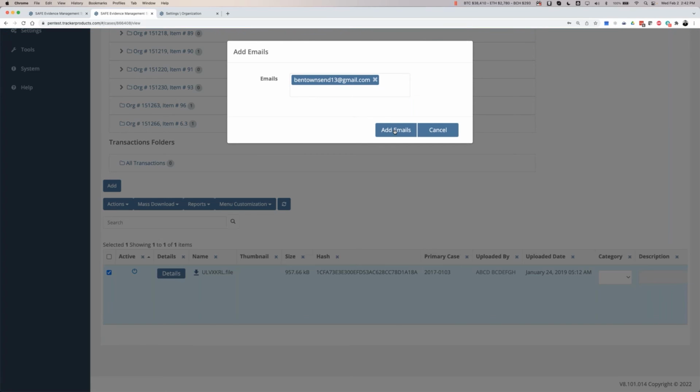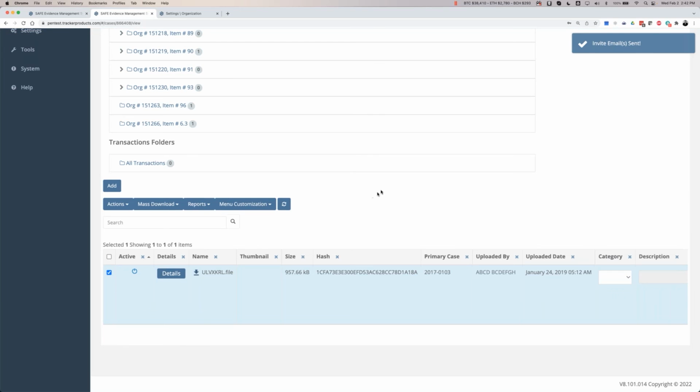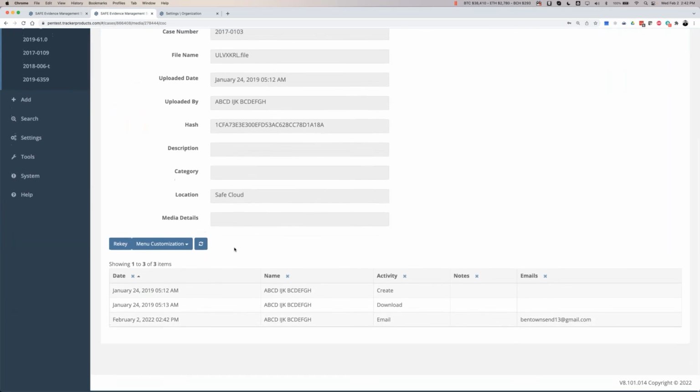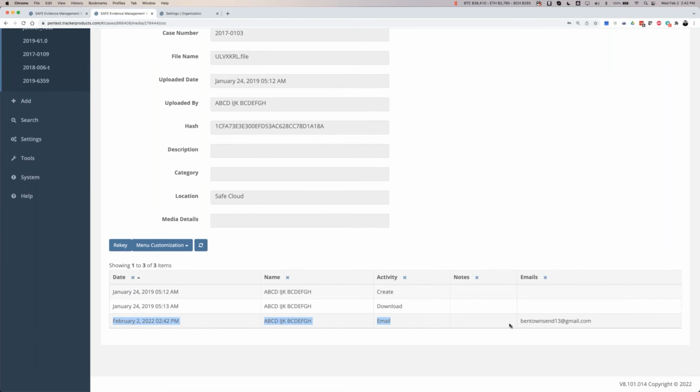When I hit add emails here, it's going to send an email out to that user saying this file has been shared with you. What it'll require is when they get that email, it'll run them through a process where they go to the software to get access to that media. We do now record under details of that media that that share was made. Because you've got to keep in mind, they're not logging into our software to get to that media. So we built a little bit of a process to ensure that the user you intend to get the media is the only one that has access to it.